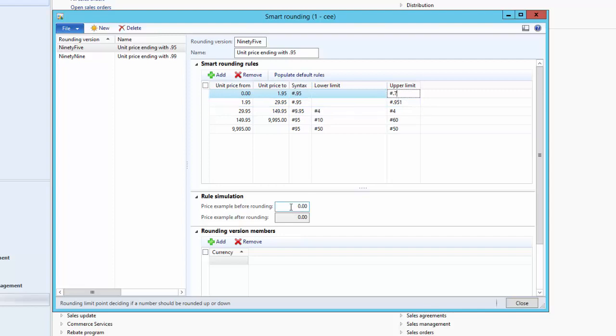So let's test the rule here. Under the rule simulation tab we can test the rule. So if we enter a price of 1.25, where .25 is lesser than .7, that means the price will remain as it is, because we don't have any lower limit defined. But as soon as I increase the price, so that if I make it 1.75, then it will get rounded up to 1.95, because it is equal or higher than the upper limit. The upper limit determines what prices will be rounded up, and the lower limit determines what prices will get rounded down.